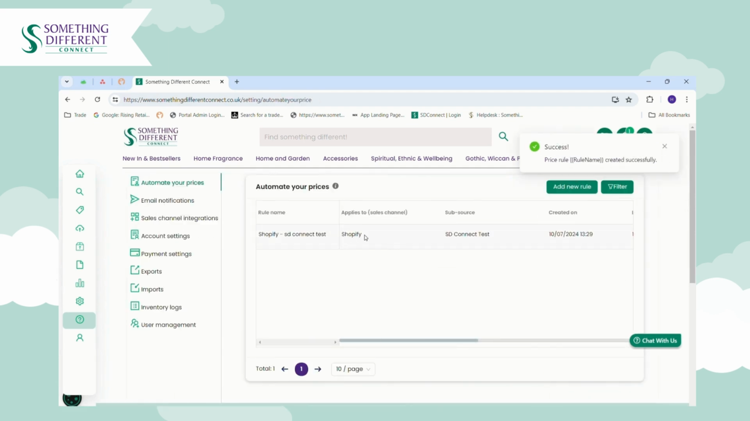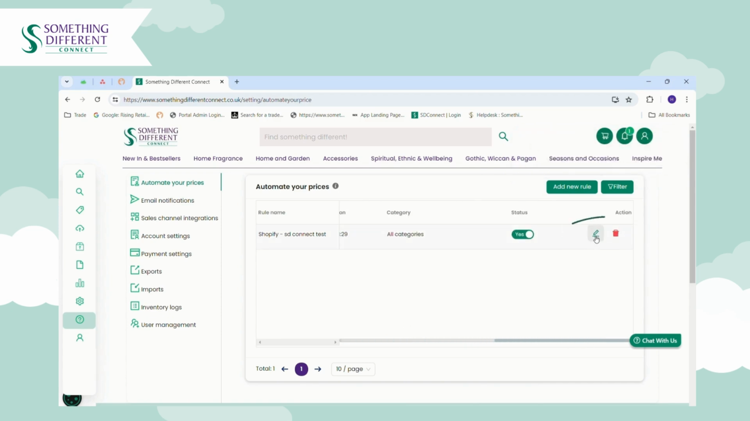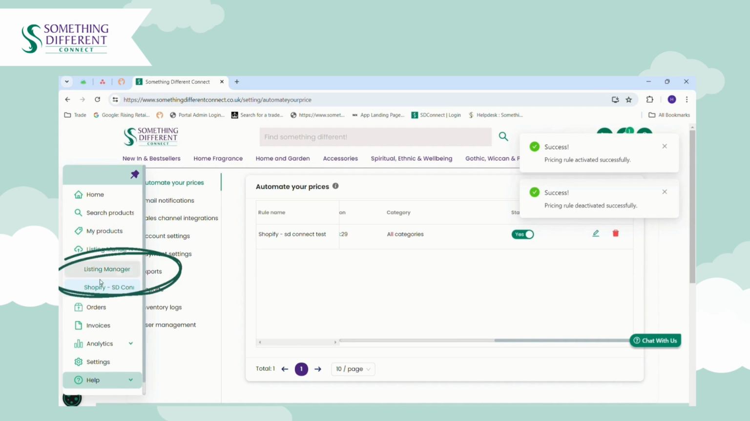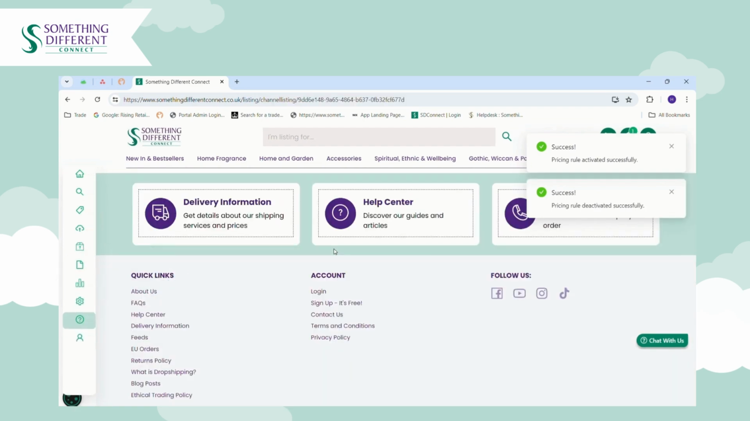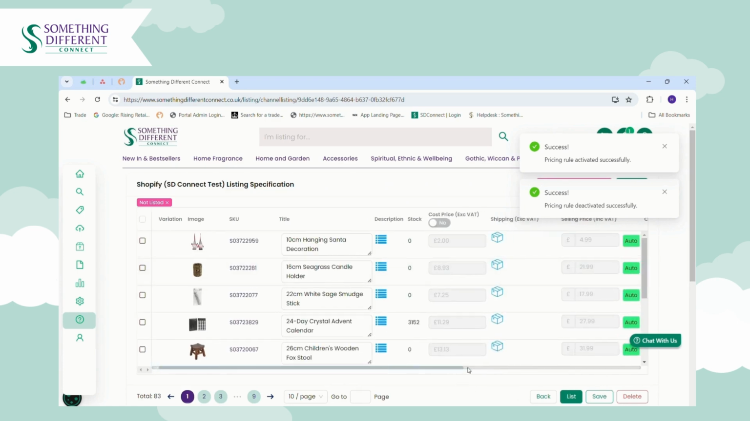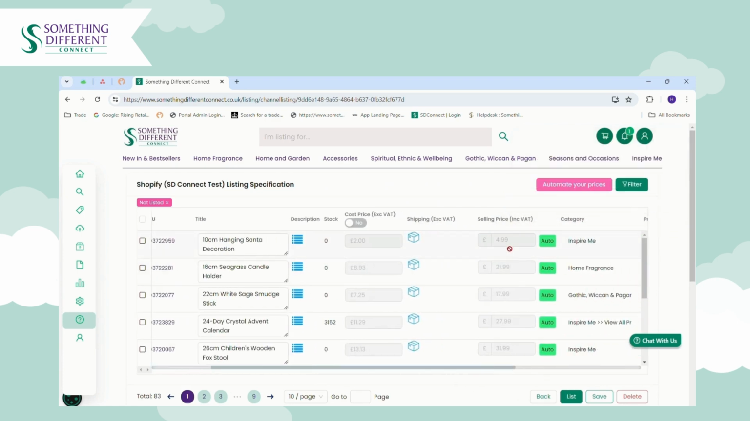And then here you can see your pricing rule, which you can edit at any time by clicking the pencil icon. You can also delete it, or you can toggle the status so it's on or off. And then if we go back into Listing Manager, again we'll just show the Shopify example, we can see that the selling price has been greyed out so it can't be edited manually, and it has the auto icon here so we know that this has been controlled by a pricing rule.